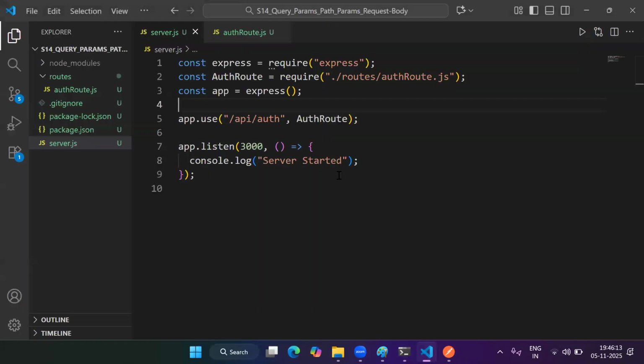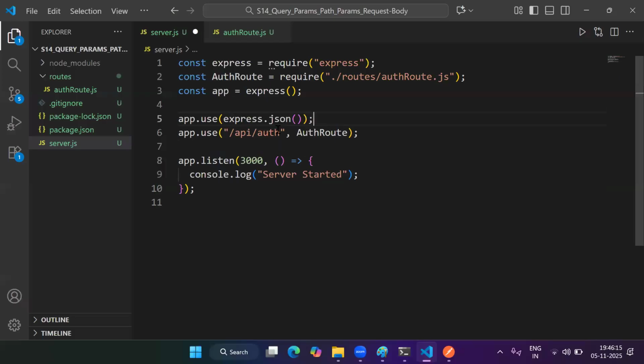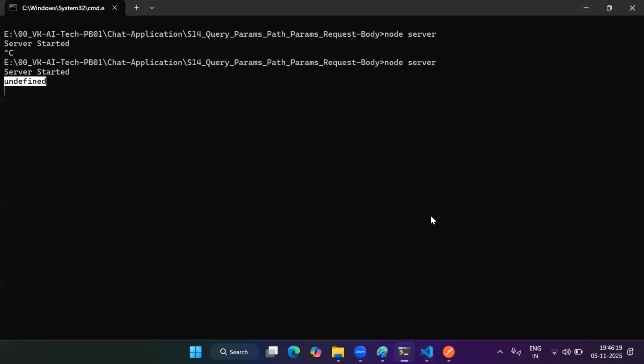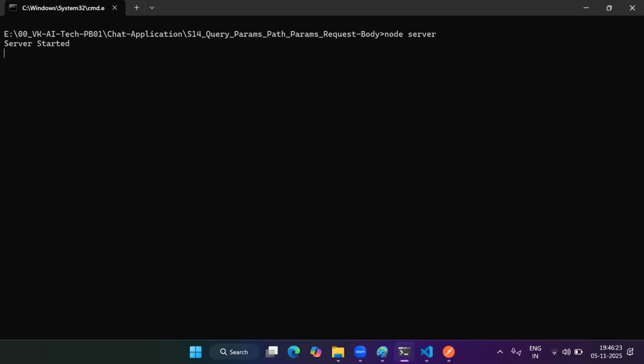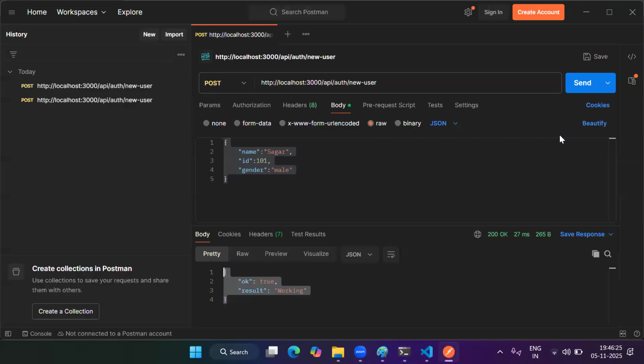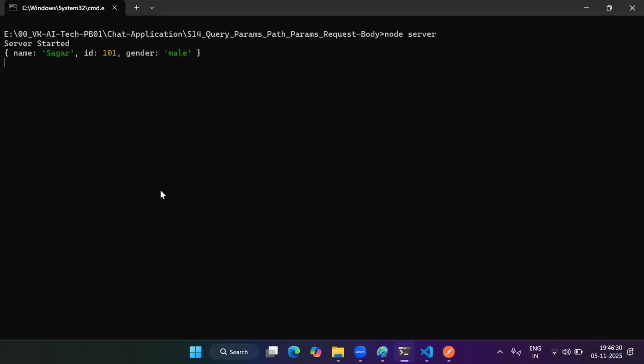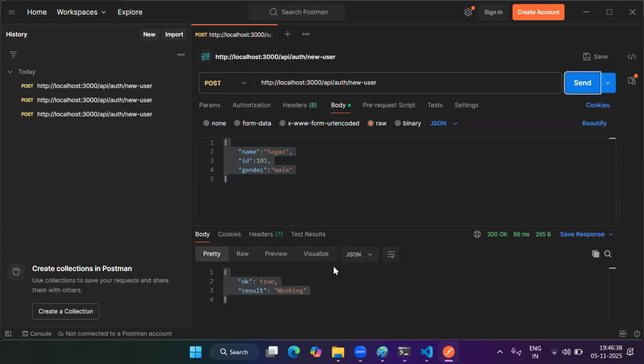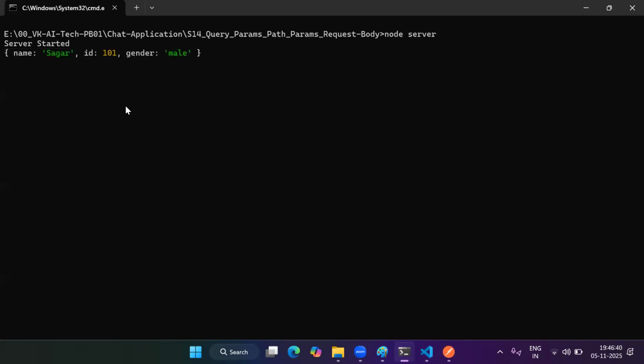But if I add this line, now again, if I stop my server and restart it, and now if I send the request, and if I go back to my terminal, now see, here I have received that data. So whatever data I am sending from my Postman, I am able to receive that data.